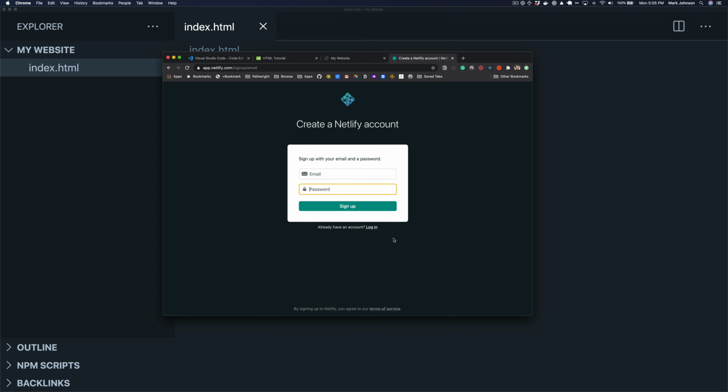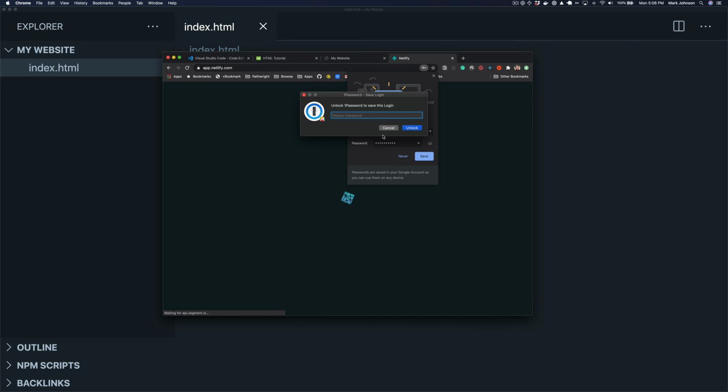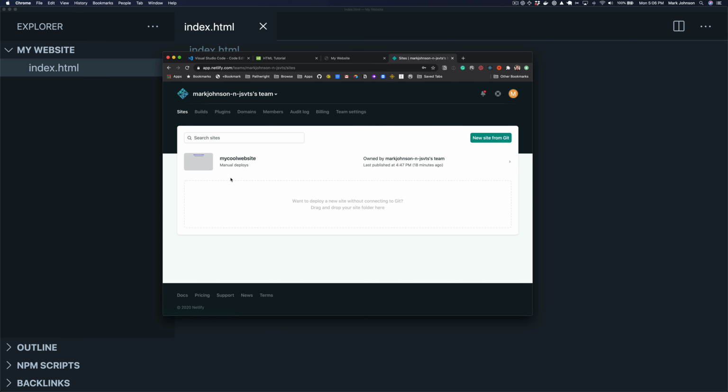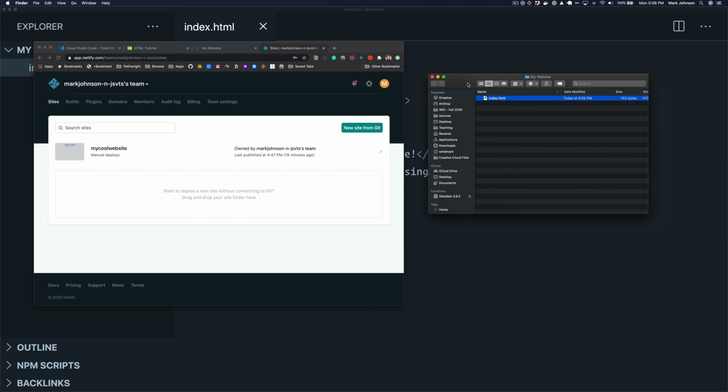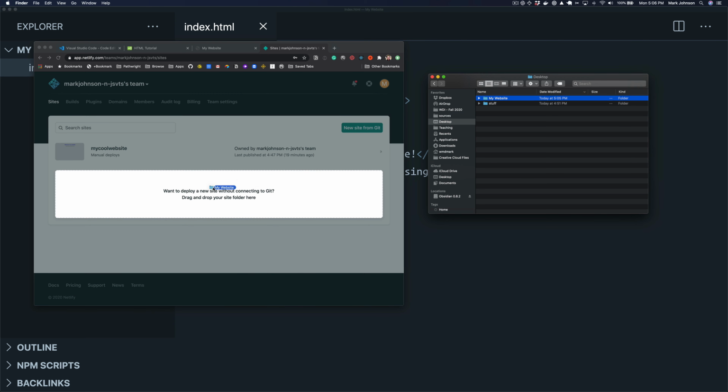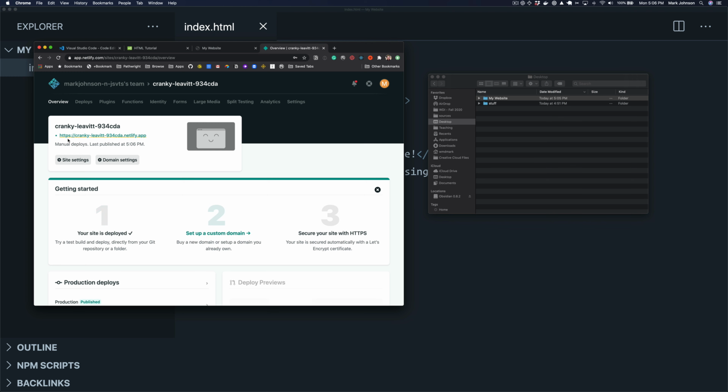And once you are in, I've already got an account, so I'm just going to go ahead and log into mine. Once you are in, you'll see a screen that looks like this. Yours won't have any websites on it yet. I already had a website demo on here before. But yours will just have a blank screen, but you will have this drag and drop arrow or area here below. So this is what you want to look for. And the cool thing about Netlify is I can just drag my whole folder. So if I go to my desktop here and then I see my website, the folder we just created. I can drag that whole thing in here, and boom, I just got a new website.